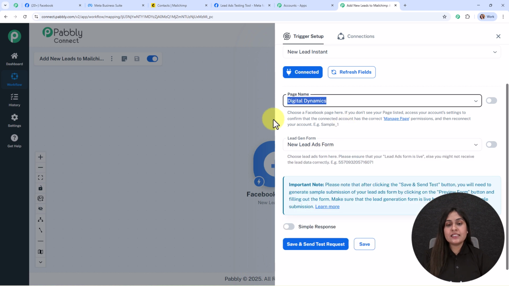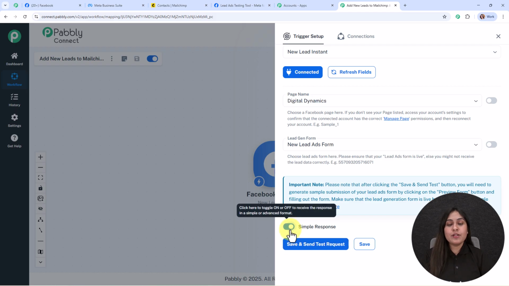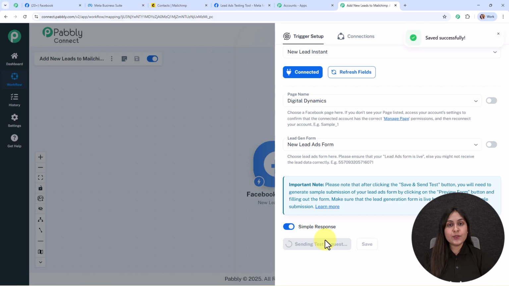And now after selecting the page name and the lead gen form, I'm going to click on the save and send test request. But before clicking on the save and send test request, I'm going to turn on the simple response button in order to receive the response in a simple, that means in an organized format. But if you wish to receive the response in an advanced format, that means in an array format, then you can simply turn it off. Alright, so now I'm going to click on the save and send test request given over here.